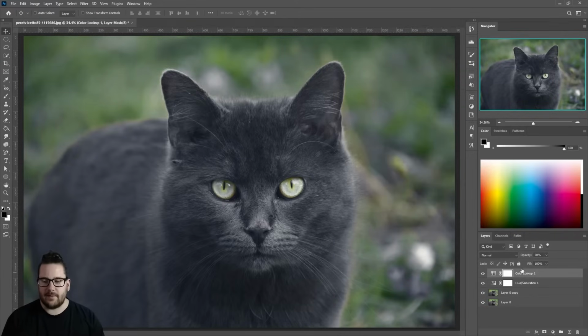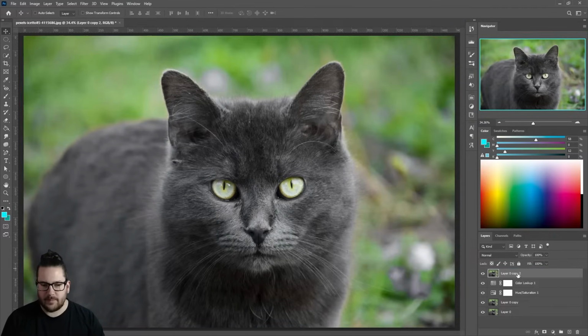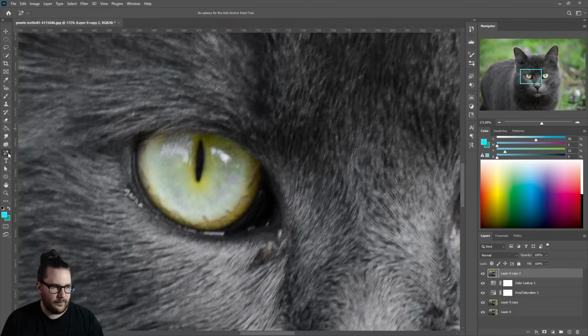Now we need to isolate the eyes. Grab your layer 0, Control J, just drag it up to the top. There are lots of ways to do this. You can grab this tool here, come around it like this. But I want to use the most precise way, which is the pen tool.